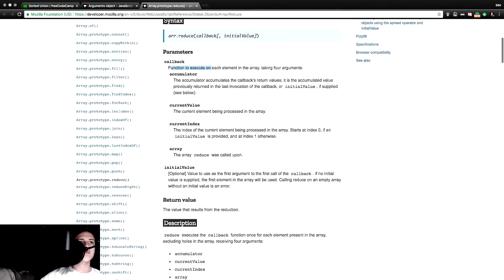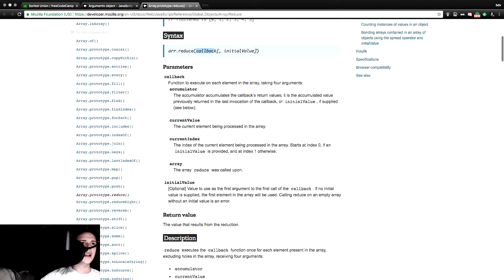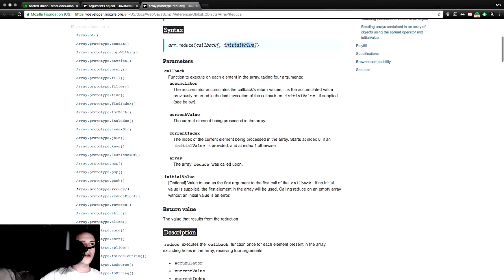Parameters. Callback. This guy, an initial value. Callback function to execute on each element in the array, taking 4 arguments. Accumulator. The accumulator accumulates the callback's return values. It is the accumulated value previously returned in the last invocation of the callback, or initial value if supplied, see below. Current value is the current, so that's the A that builds. The callback is the A that builds, so it remembers everything on its own.